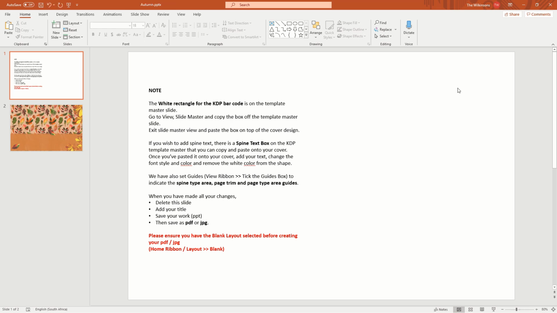So let's quickly look at what comes in a PowerPoint cover template for you. When you open a template, you'll see on slide 1 there's a little note. I encourage you to read it. It tells you what we've given you, as well as giving you a little mini checklist. And right at the bottom, there's this little red gentle reminder to double check things that you need to do before you create your final PDF or your final JPEG.